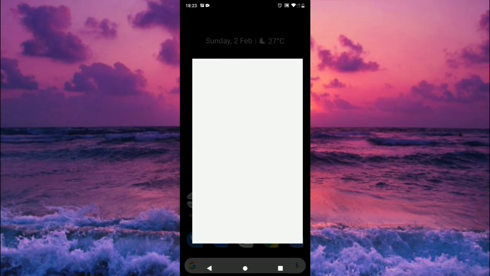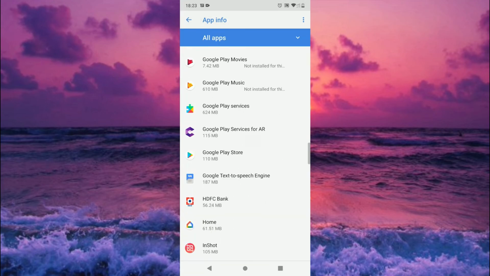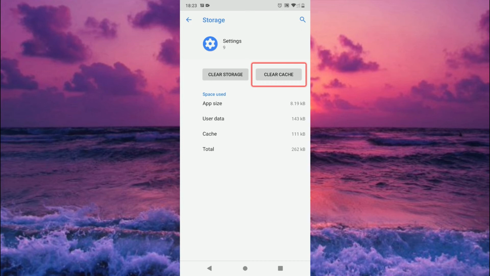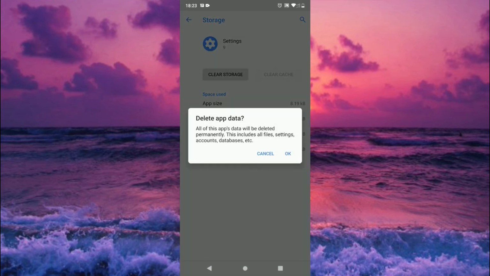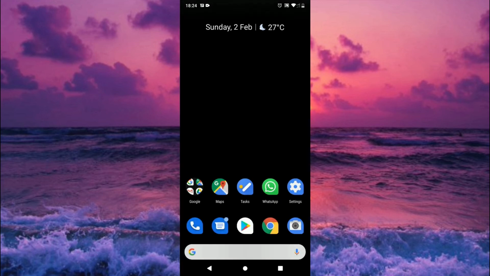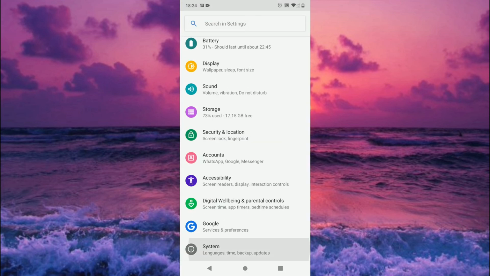Go to Settings. Select Apps and Notifications. Choose Settings. Go to Storage. Clear Cache. Clear Data or Storage. Tap on OK to confirm this warning. It will close the Settings app. Now reopen the Settings app and follow the same navigations to confirm that the developer options have been removed.